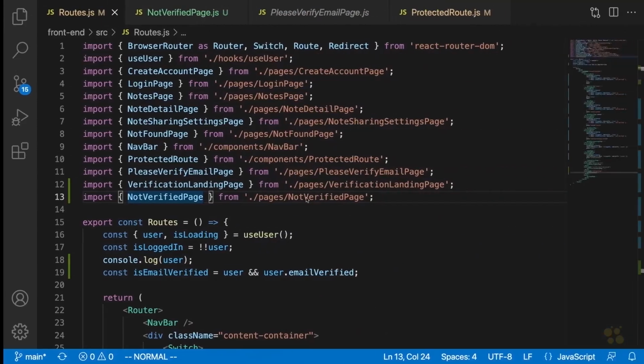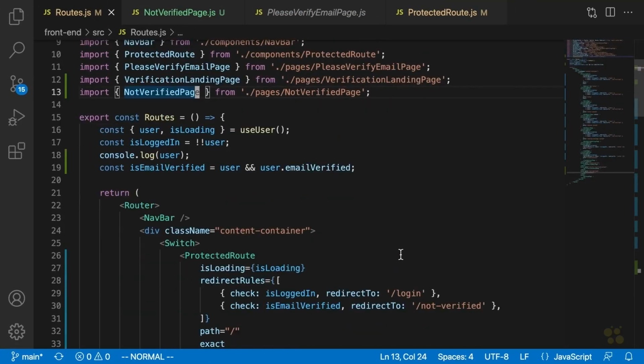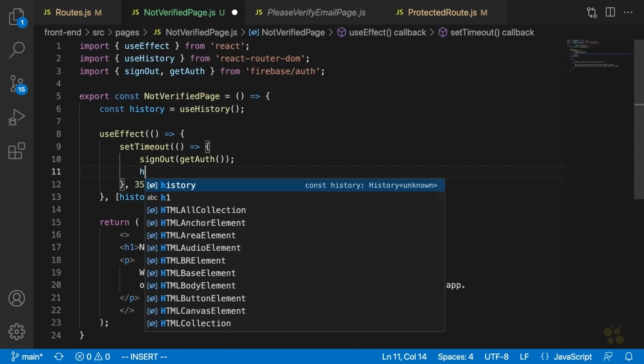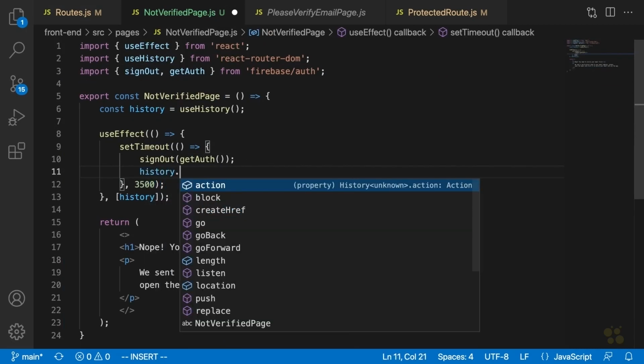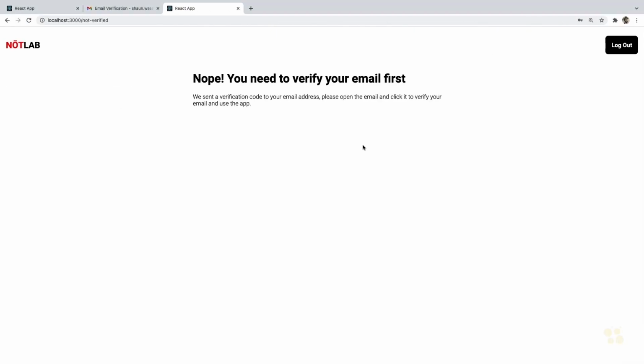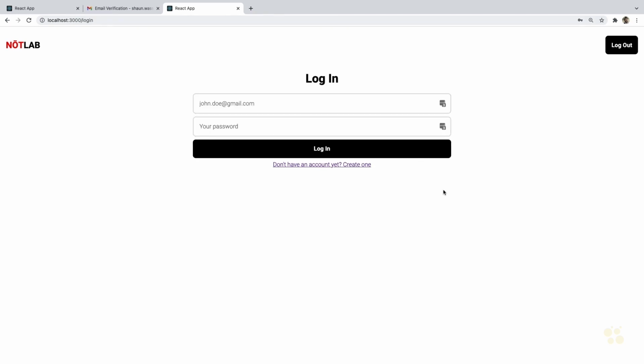Oh, and I guess we do need to send the user back to the login page since that route is available even when the user isn't authenticated, so that doesn't happen automatically. We'll just say history.push, send them back to the login page, and there we go. So 3, 2, 1, and there we go. We're back at the login page. Awesome. So it looks like everything is working now. I hope this has been informative for you, and I'd like to thank you for viewing.